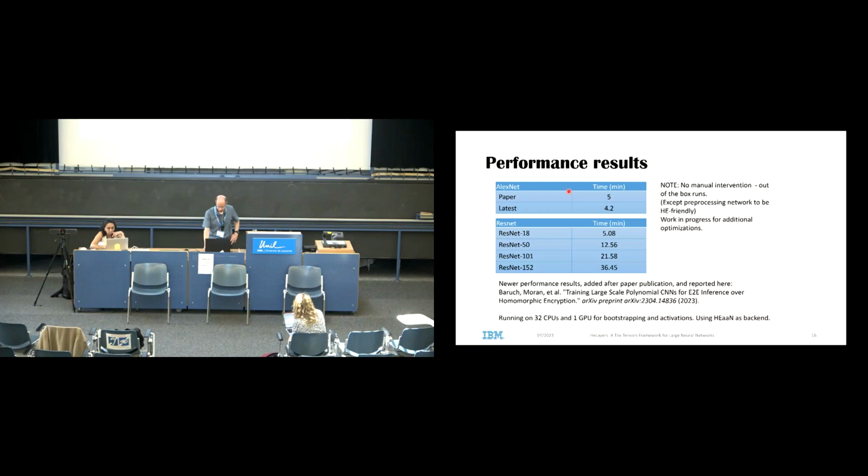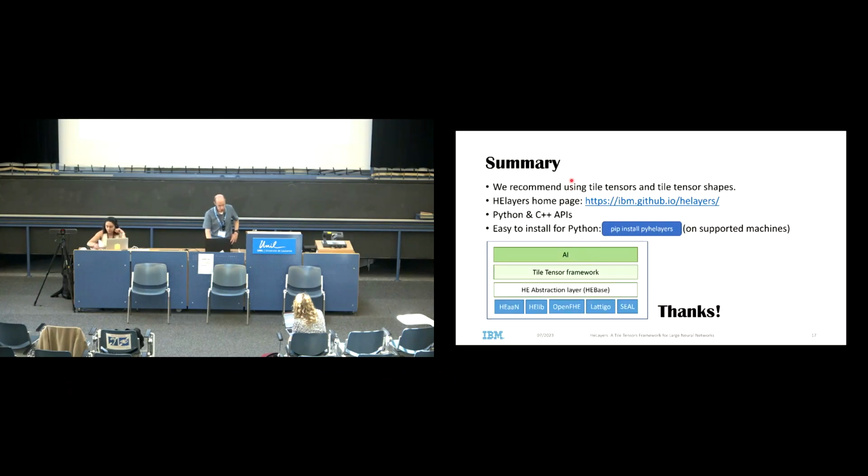Okay, so summary. We recommend using tile tensors and tile tensor shapes. We have a homepage where you can read more about HeLayers and all the updates. It's also the artifact in the paper. HeLayers has Python and C++ APIs. It's very easy to install for Python. You just write pip install pyhelayers, and you'll get all of that. And thank you.